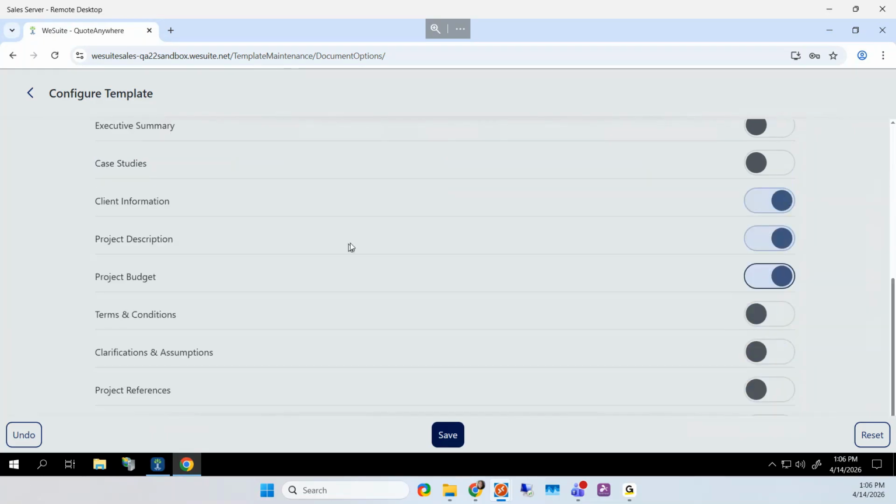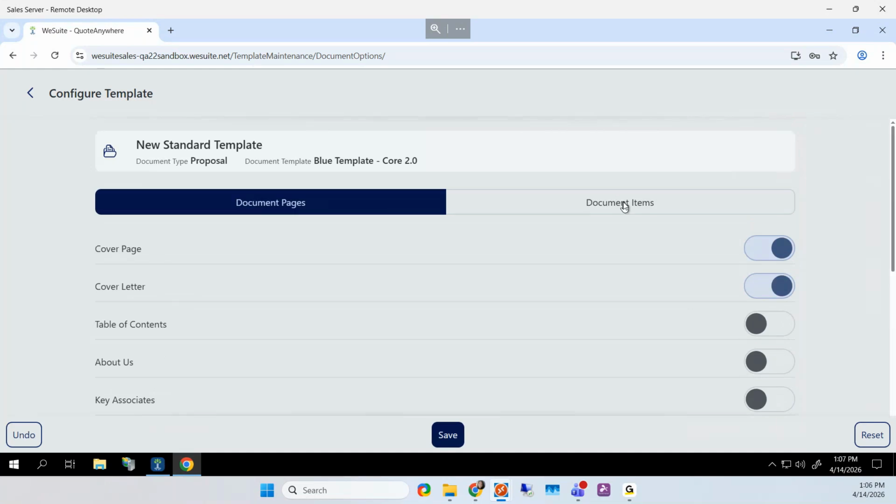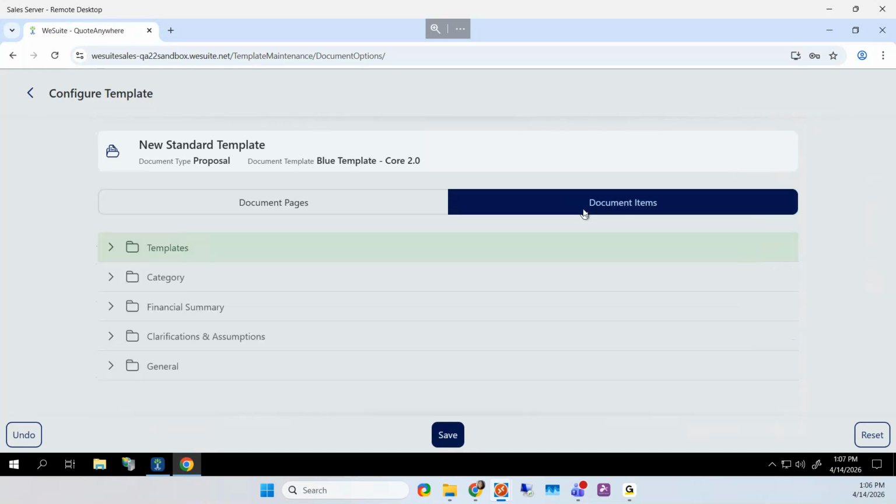I have my client information, my project description or scope of work, my project budget, and that's it. All of that information is the very basic that I need. So I'm going to select those. And then the next thing I'm going to go into my document items.